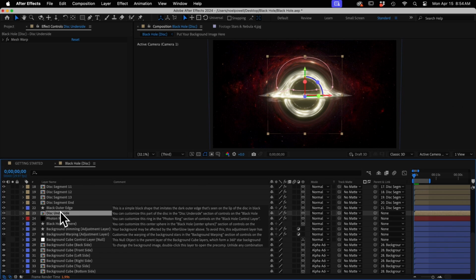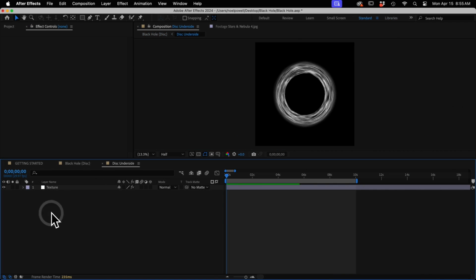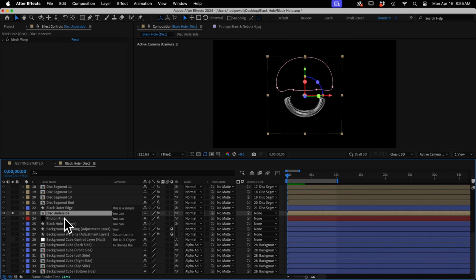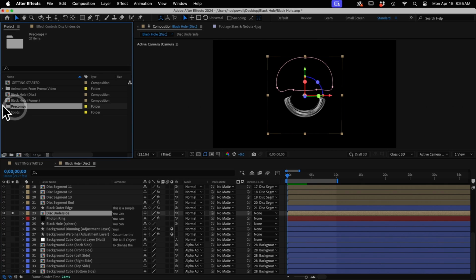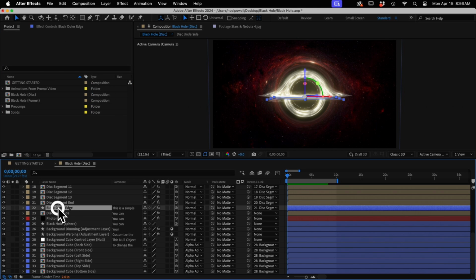Next is the disk underside, and you can see that it spins. This effect is made in a precomp, and we can open that up, and nothing happens because all of the effects are being controlled by essential properties back in the main comp. So you probably won't need to ever open up that precomp or any of the precomps in this precomps folder, except to change your background image. All right, I'll come back to this black outer edge.